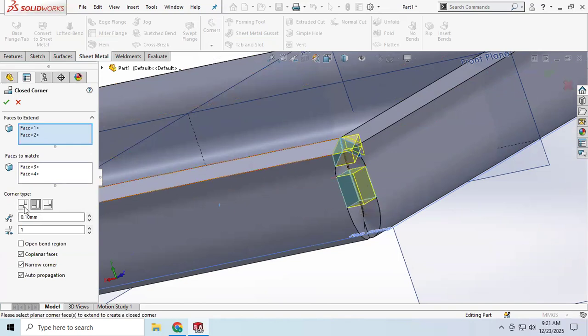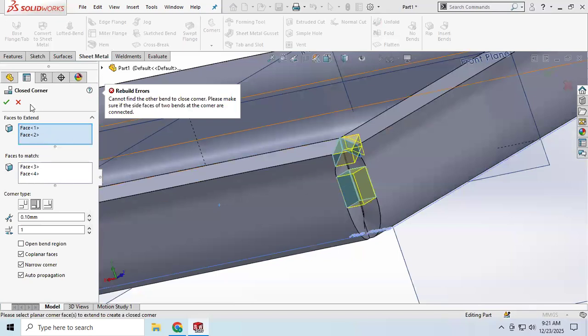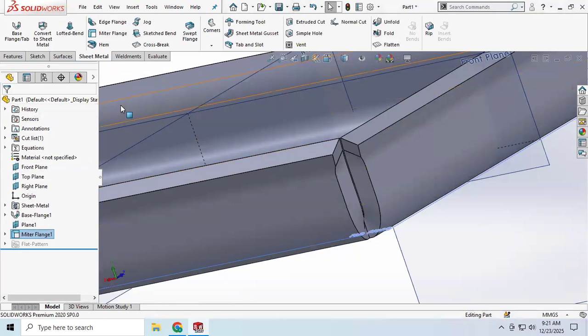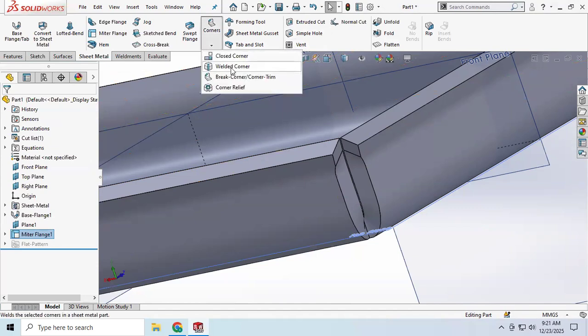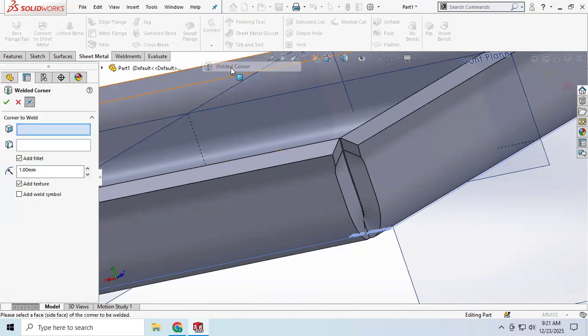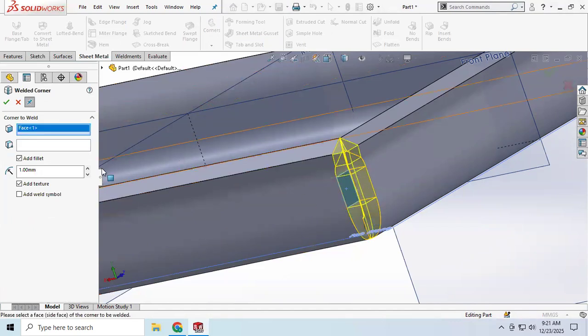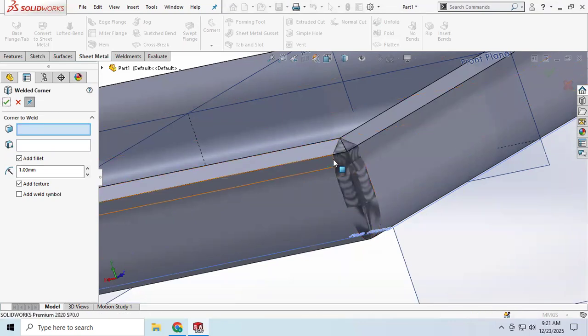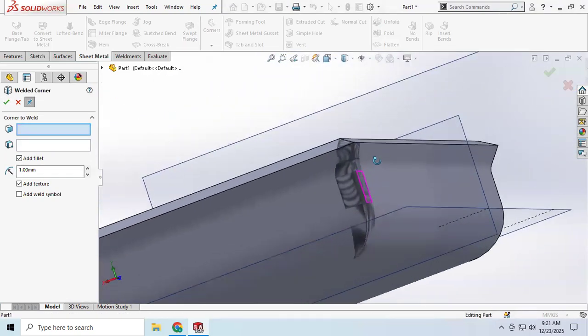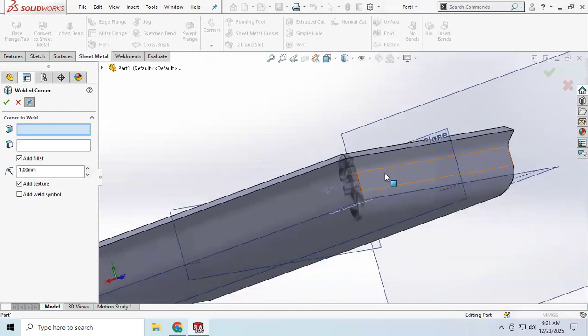By this way, and this way, anyway, you can close it. If you click on OK, this corner will not be made as welded. So I just delete this, and for the other corners I use the welded corner again. Here we use a welded corner. If you click on the welded corner and select any of the faces, all the faces will be welded. If you click OK, this type of corner will be used like a welding.